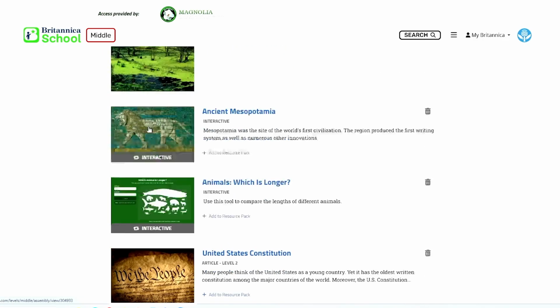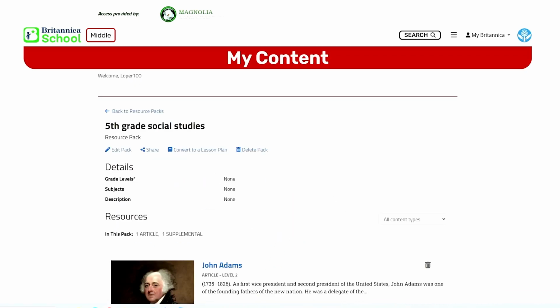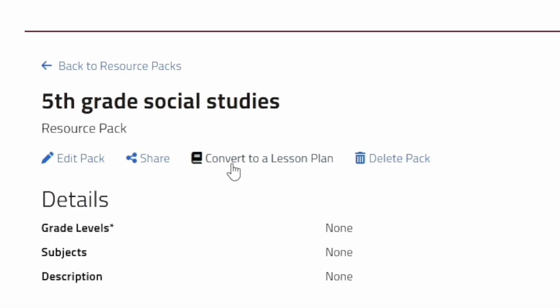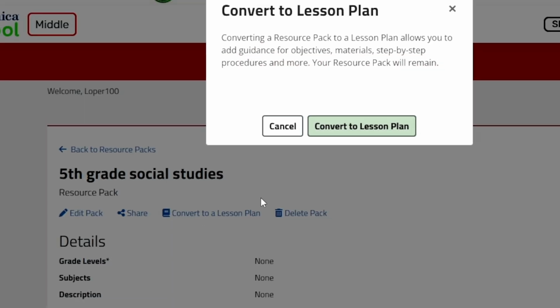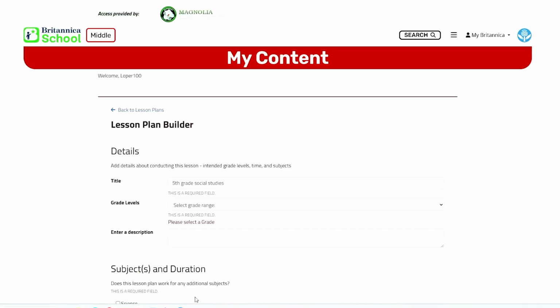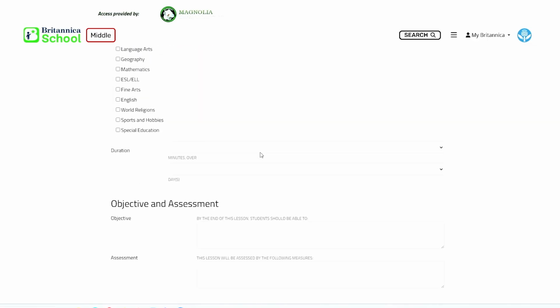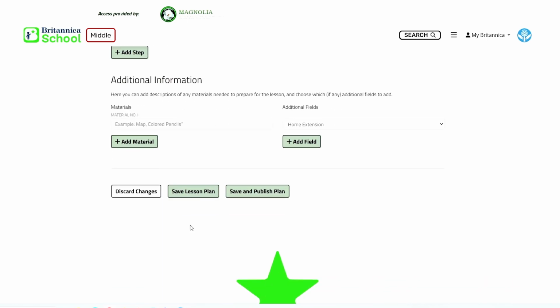We are actually going to go to our resource pack on 5th grade social studies, where we have an article about John Adams and an article about the Declaration of Independence. That is actually a primary source document. So this isn't anything we talked about today. I had saved these earlier, but I've been here working in My Britannica, and say we decide to convert to a lesson plan, and here you go. So you'll see that it pulls up a lesson plan builder. From here, you can create a title, you can select your grade range, you can enter a description, and you can fill out your subjects, your objectives and assessments, procedures, and all of the relevant lesson planning information.